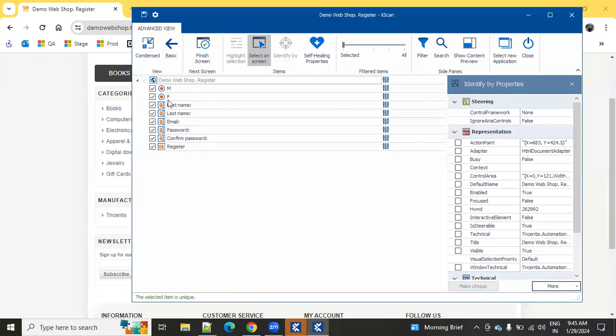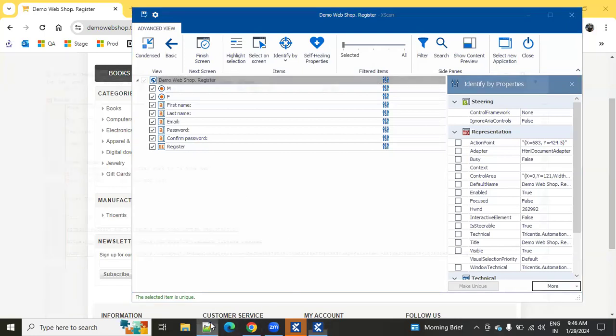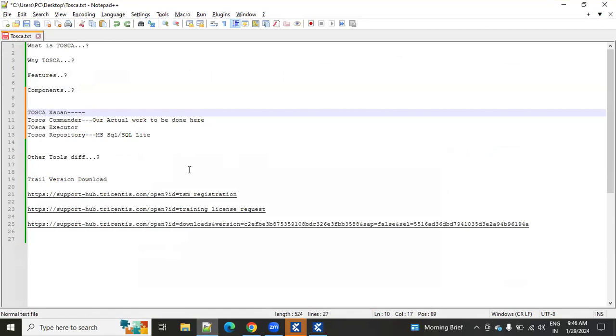Here all elements, whatever elements we have selected, are identified by properties only. Here you can see this icon. This icon represents properties. Whatever you are seeing here is identified by properties. Likewise in Tosca, for object identification, we have 4 ways. What are those 4 ways? I will explain here.